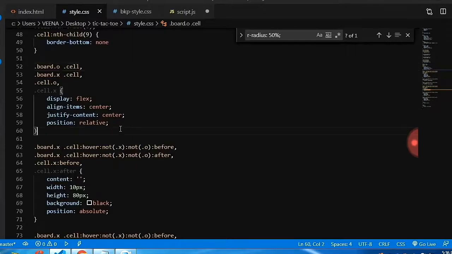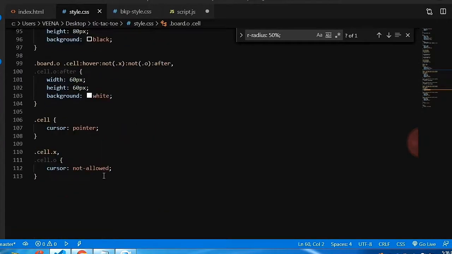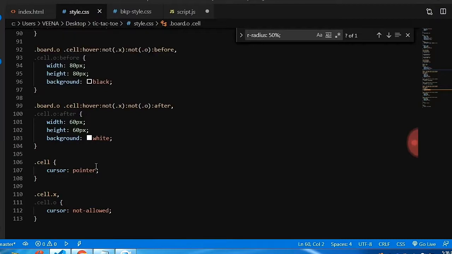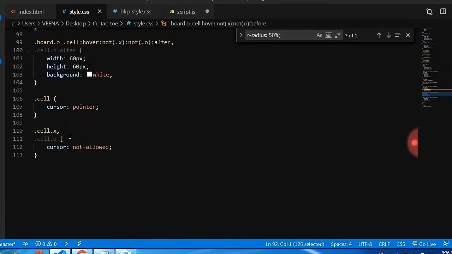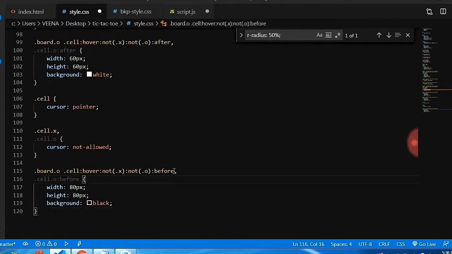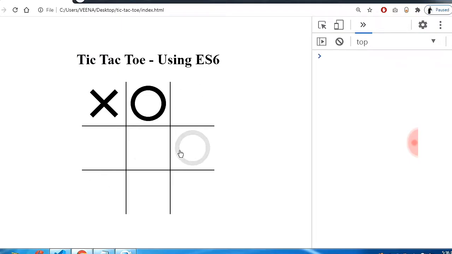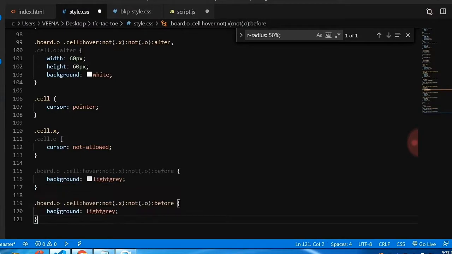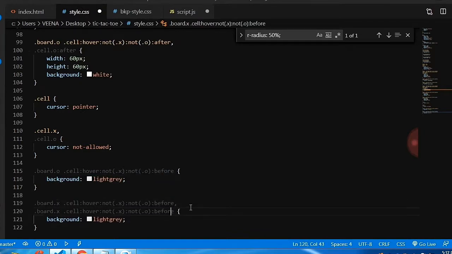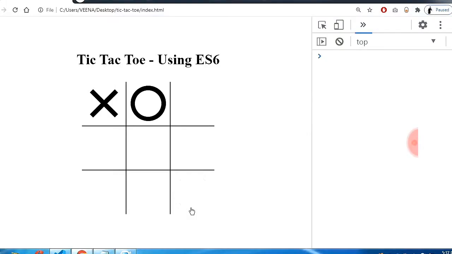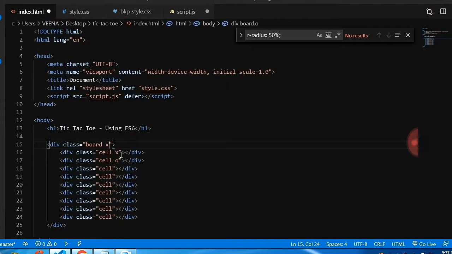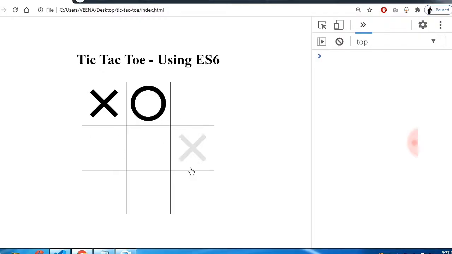Fine. Now we need to add a light gray color. So we know the CSS will run from top to bottom, so whatever we write below will be overridden. So in place of background color black, I would be giving light gray, and that's working. The same way, do it for the X as well. So for X we need to give after and before, because we have cross, it is a combination of two elements, and that's also working.